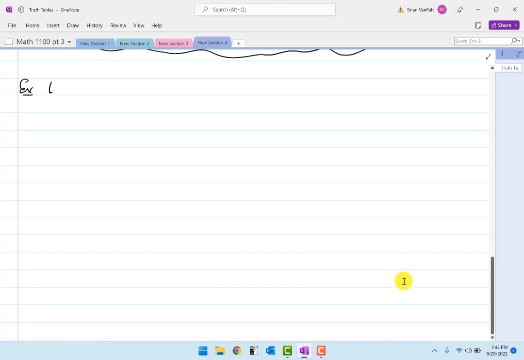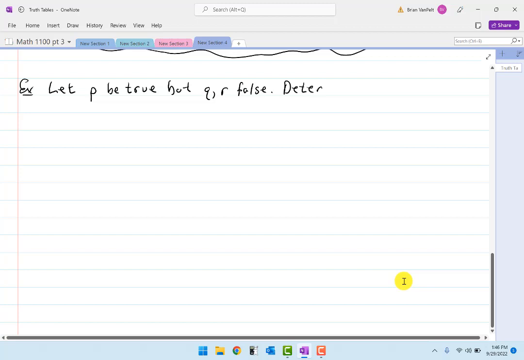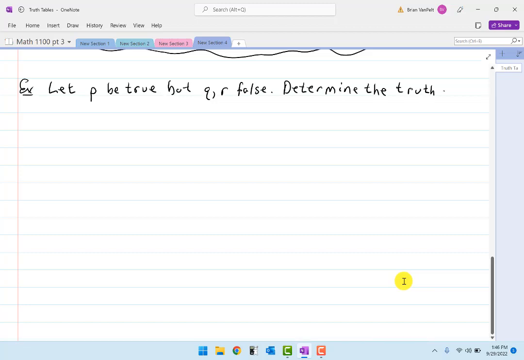This time, let P be true, but Q and R are both false. Determine the truth of Q or not R and P. Not P and Q, or not R.